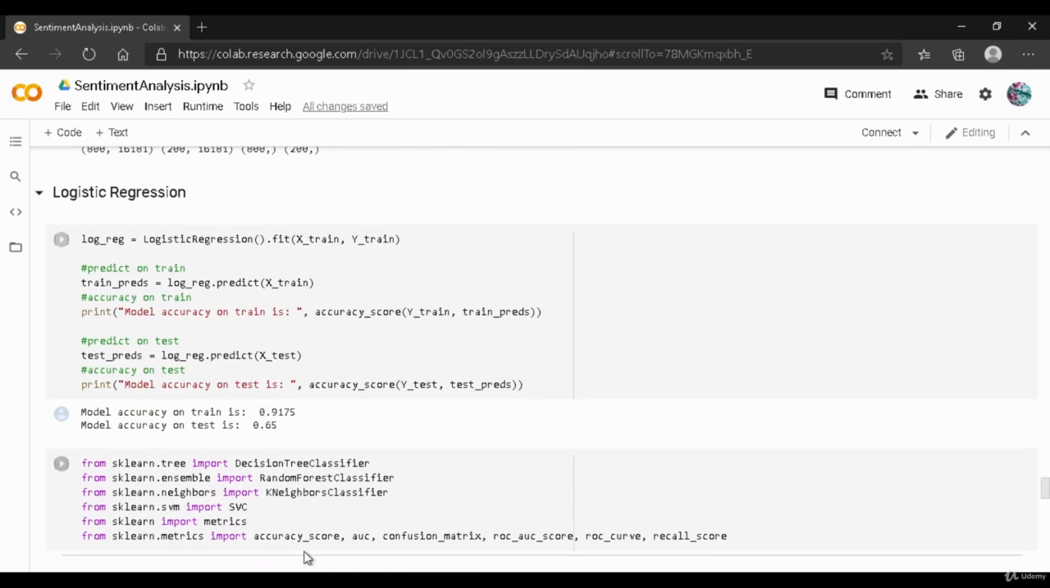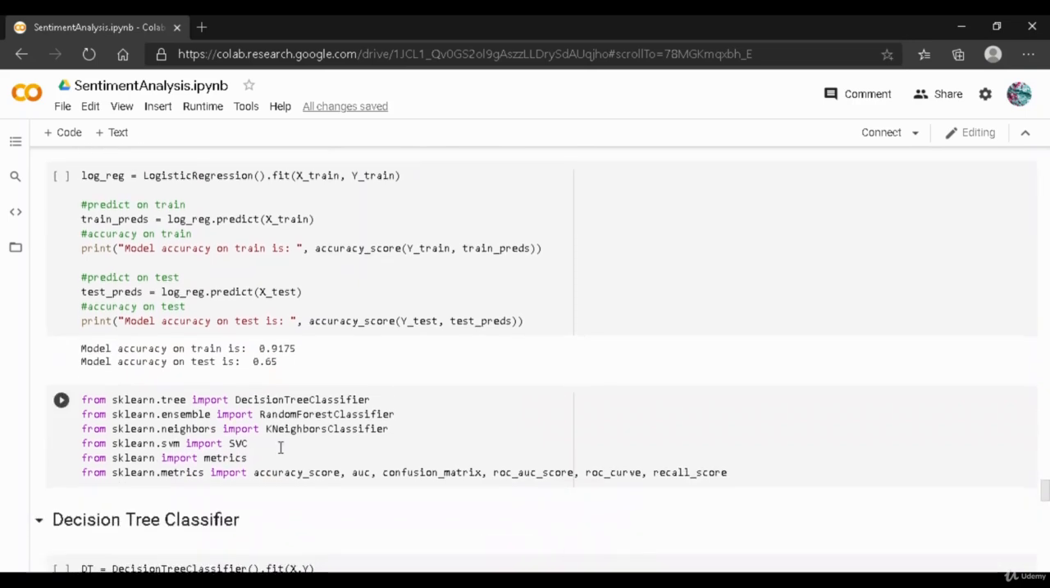Over here, you can see these are my imports. In the imports, I have imported the decision tree classifier, and then we have the random forest classifier. We also use the k-nearest classifier over here. This is the KNN model, called k-nearest neighbors. And this is the support vector machine.